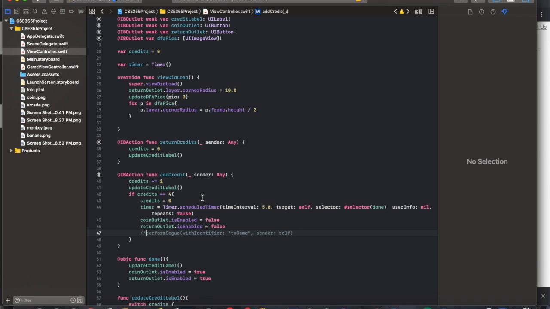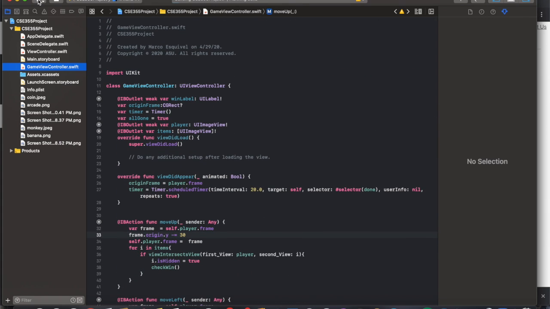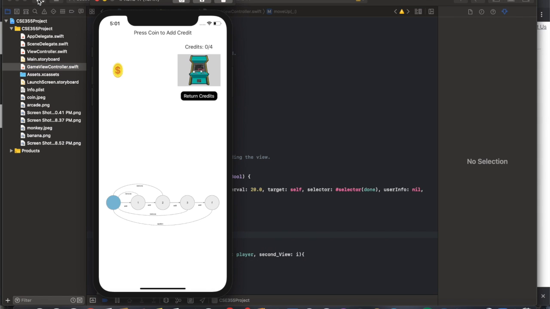Just as a neat addition to this, I actually created a game on a second view controller. So I'll just uncomment this line, which basically performs a segue into a new view. And then that second view is set up with all this code right here. And this is basically just like an actual arcade game, just to give it a little bit more of an arcade sort of feel to it.